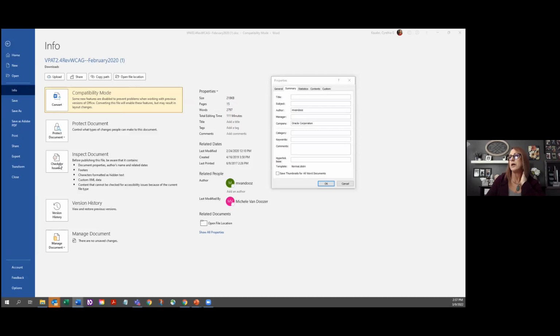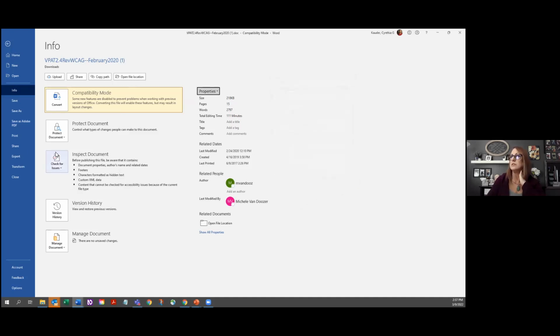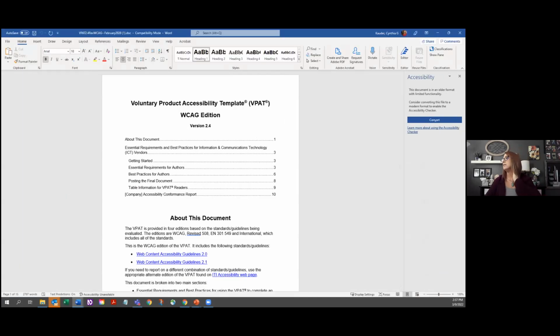Then you go here to check for issues and check accessibility. Oh, and it's saying it's a limited document, an older document with limited functionality.